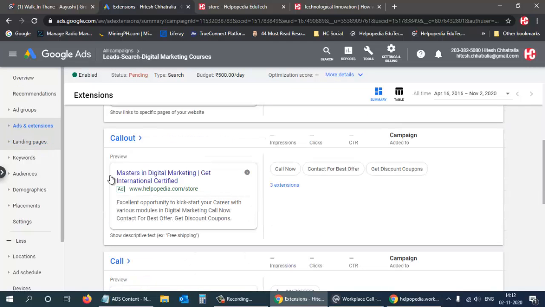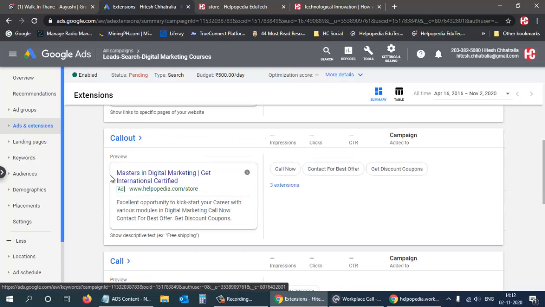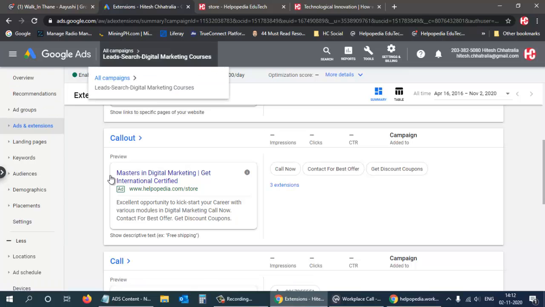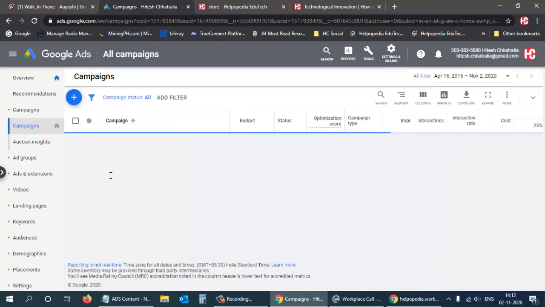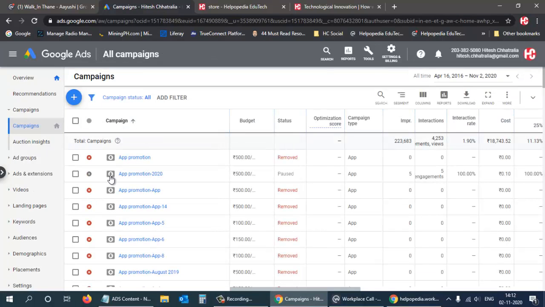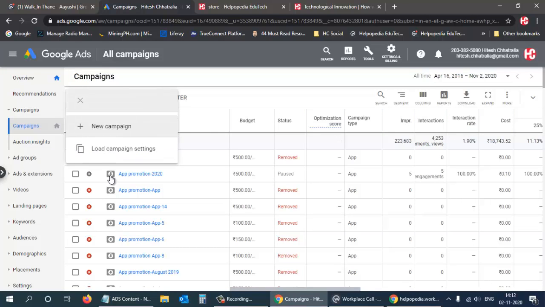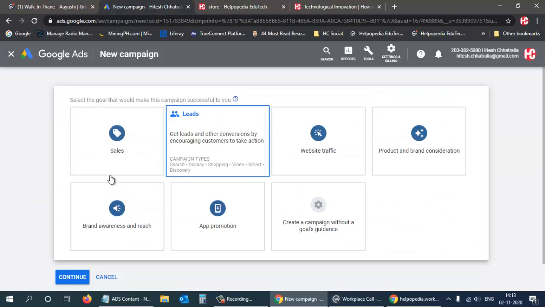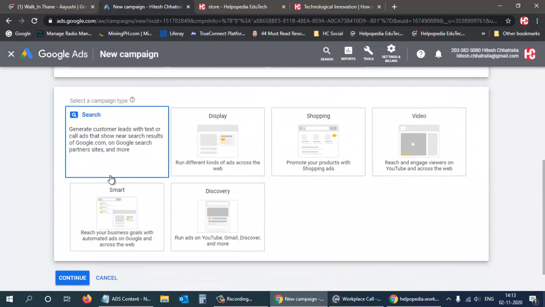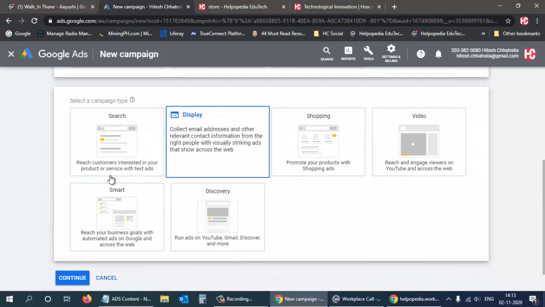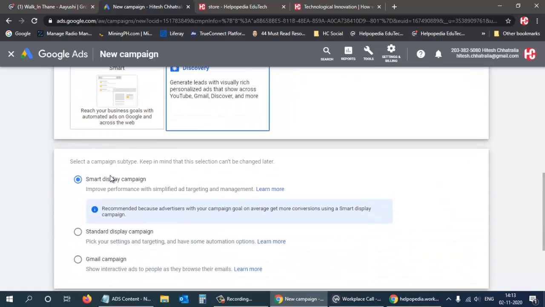Now we can again go back to campaigns, and then we can create another ad. I'll again select all campaigns, then click on campaigns and new campaign. We had done leads, so I'll select leads, and instead of search now I will select display ad. Now the banners and images will get displayed on this.